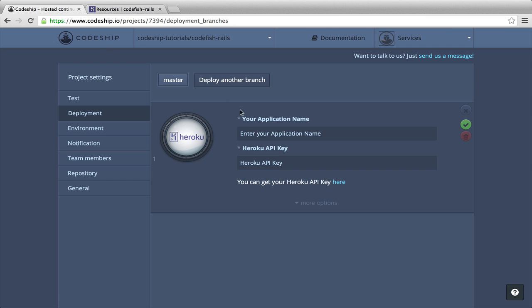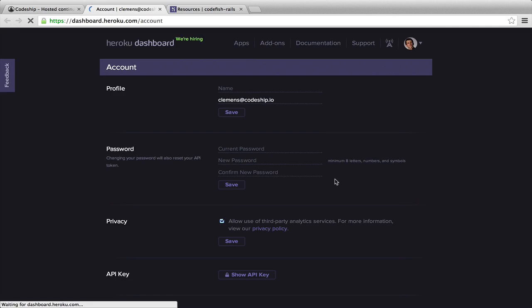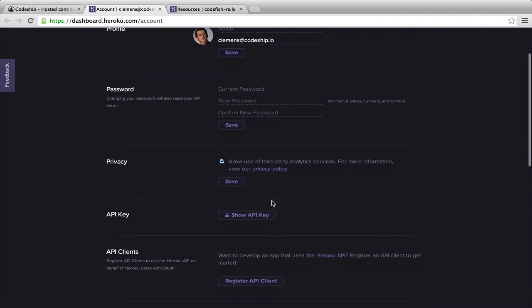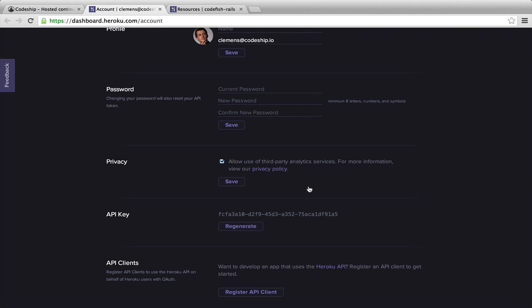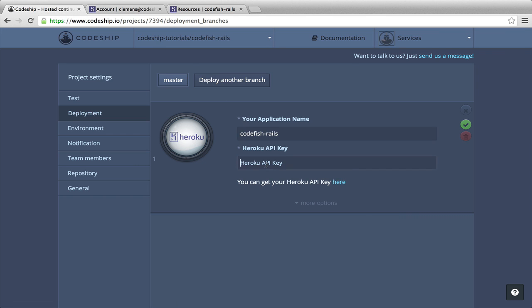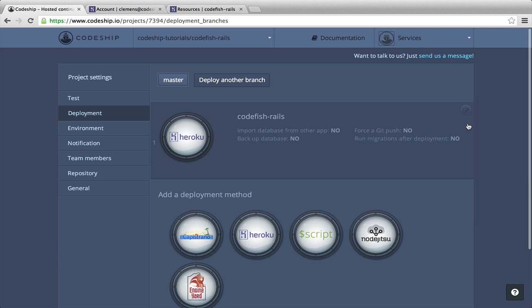Back at our deployment configuration, I enter the application name Codefish Rails. To retrieve my Heroku API key, I follow the link to my Heroku account and click Show API Key. I copy it and insert it into my deployment configuration at the Codeship. Now let's save our deployment configuration. From now on, the Codeship will deploy our application to Heroku every time we push to our BitBucket repository.